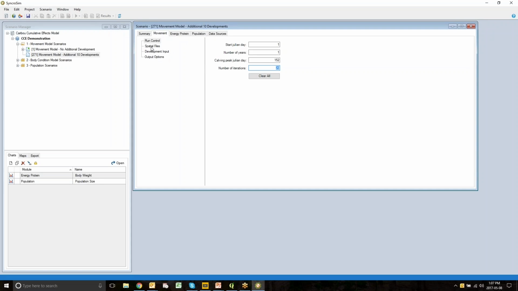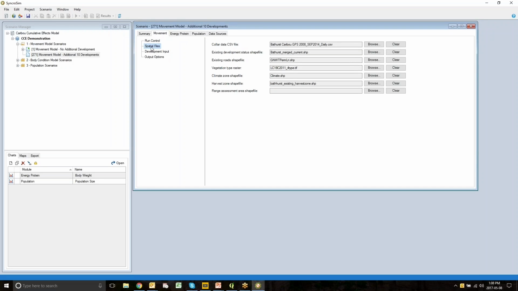So the next node in the tree you see is called Spatial Files, and this is where we bring in the maps that are required to be able to run the caribou movement model. So I'm going to point to that node, and you see here we have a list of files which are loaded into the library. And the first of these files is called the collar data CSV file, which is a file that specifies the spatial location of caribou movement in the past for actual individual caribou that have been either radio collared or satellite collared.